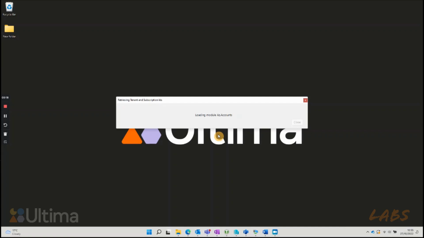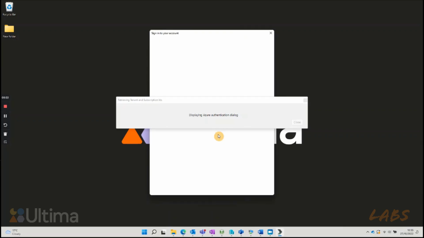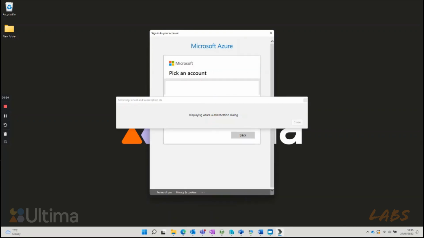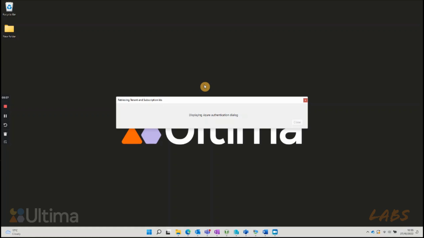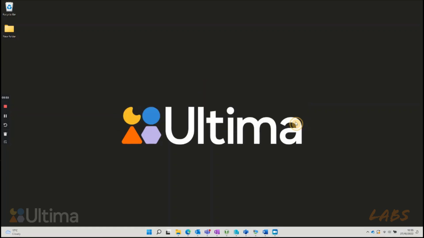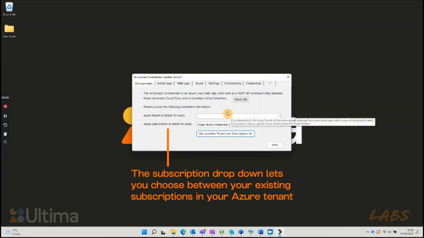When you click the Get Available Tenant button, you will be asked to log in with a Microsoft account, as you can see here, and that will automatically populate the subscription box. In my case, I only have one subscription, so I don't have to choose, but in case you have multiple subscriptions available, you can choose the right one for you. The tenant ID can stay blank.